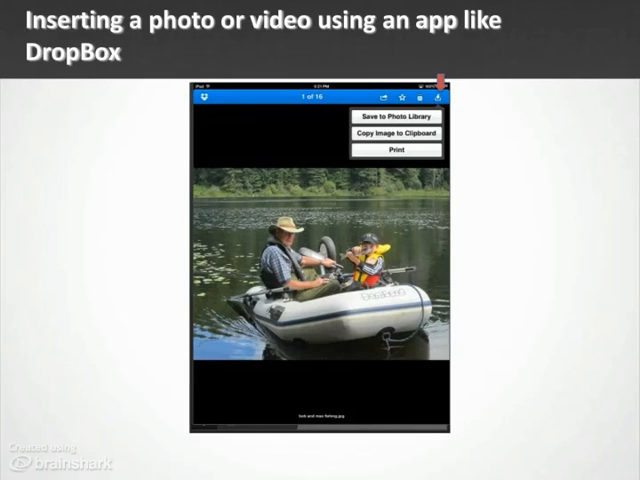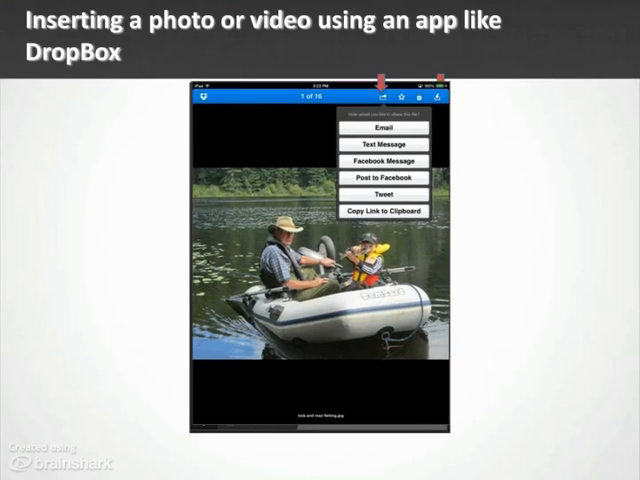One is that you can save it to the photo library and then go back to the last slide and go through that same process in the email and pick it that way. Or the easier way, if you're already in here, is you click on this and you say email. Pretty easy.